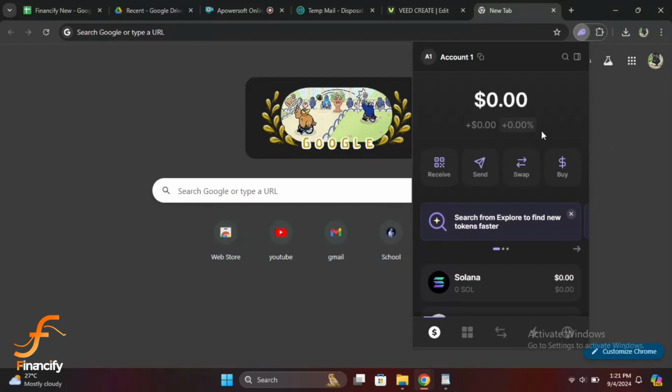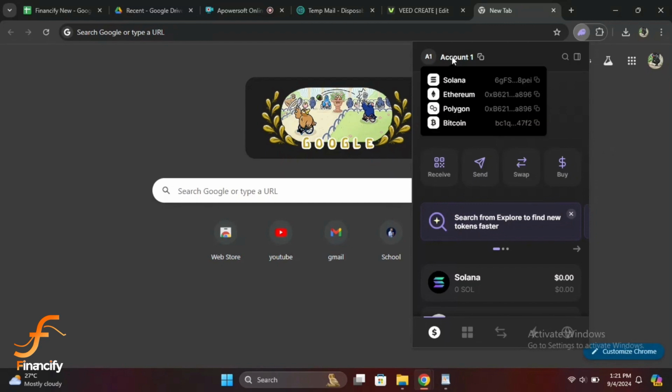You will see a few options at the top of the wallet interface. Click on the Wallet tab if you are not already there. Your wallet address is located right at the top of the page, just under the Wallet tab. It will be a long string of letters and numbers.